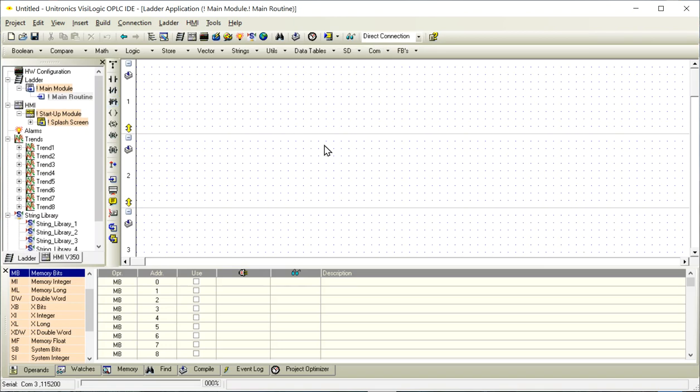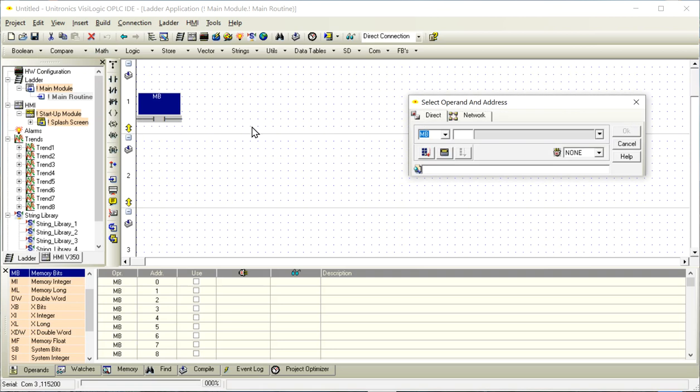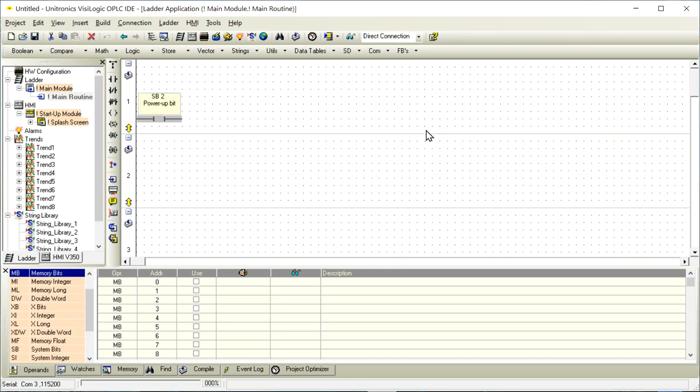So if I go into the main routine, what I need to do is have something trigger when the device powers on. And a very common bit to use is a system bit. So I'm going to drop this contact instruction in here, go for a system bit, and I think I remember it's bit 2, which is the power up bit. And that's exactly what I want. And I want to keep that status. I want to latch it. I want to hold on to it. I want to use it to trigger a timer.